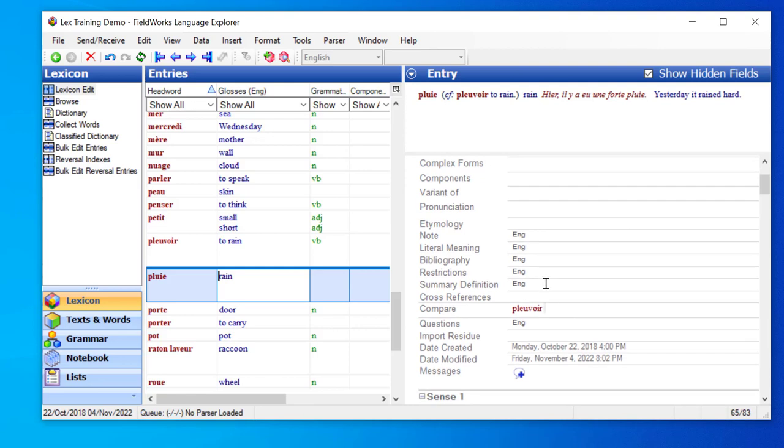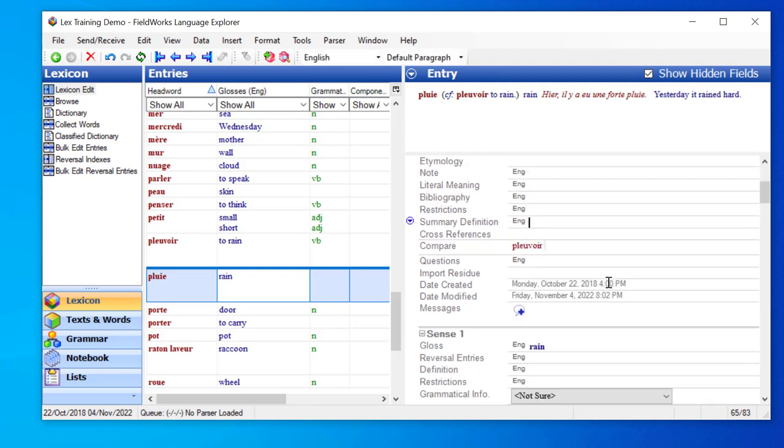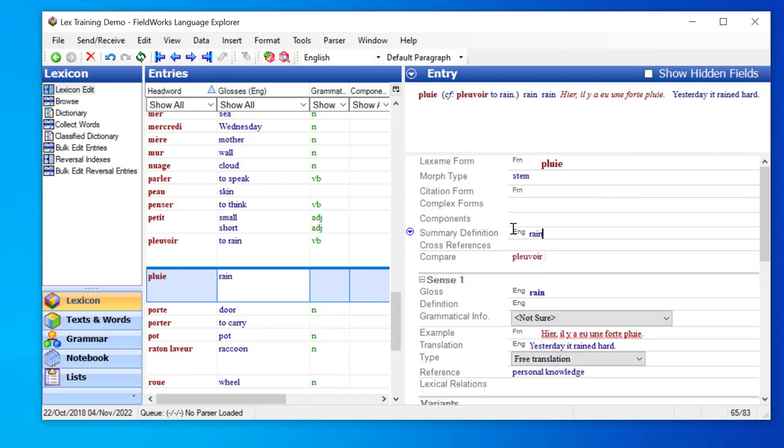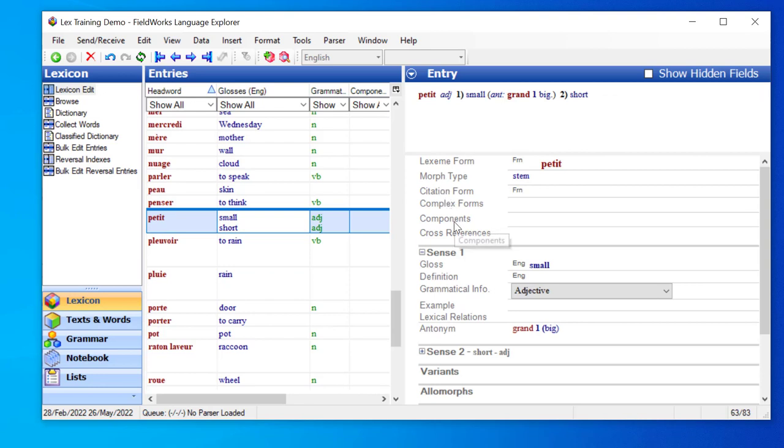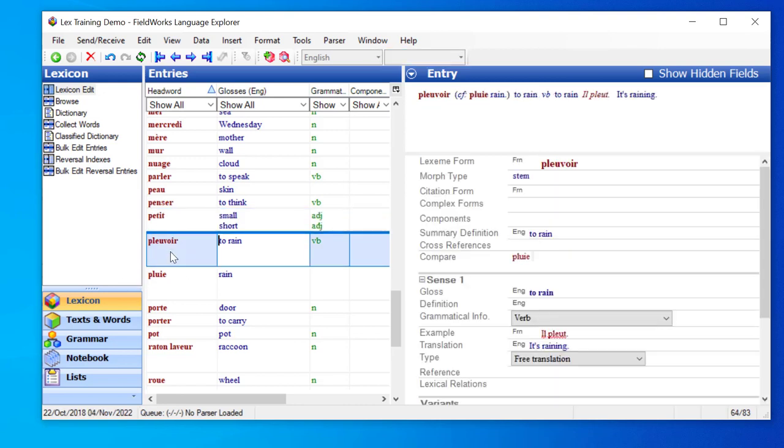So here I can fill in the summary definition of this one, and I will make it the same as the gloss. I will make it rain. And now I'm going to untick Show Hidden Fields. Now notice that summary definition continues to show, and the reason it shows here is because it's filled in. If I were to go to a different entry, I don't see summary definition, and that's because it's not filled in for that one. So that's how we can make the meaning show for entry-level cross-references.